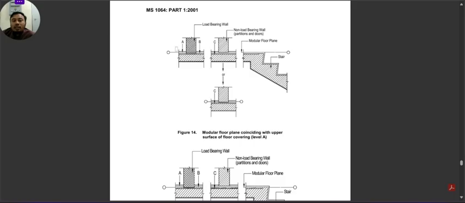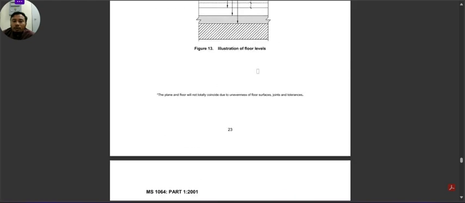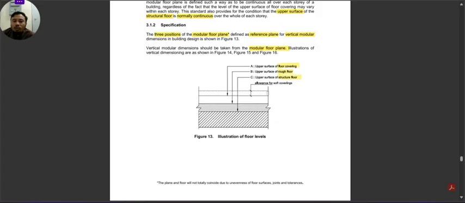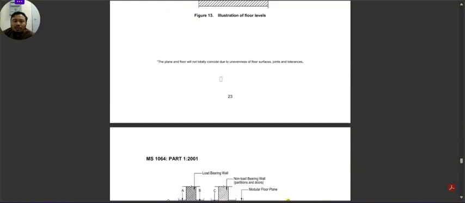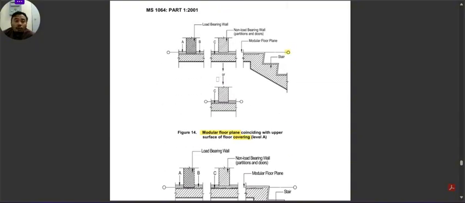In figure 14, you can see that the modular floor plane coincides with the upper surface of floor covering, level A. So the grid line here coincides with the upper surface of floor covering here. As you can see, floor covering includes soft coverings like carpet. So usually floor covering involves such as the raised floor. You have like a timber board that allows access for wiring, cabling, ducting underneath it. So that is the floor covering.